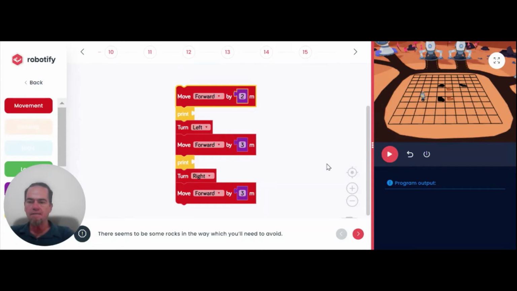Okay, let's see how these input blocks work. Go to the instructions bubbles first to see what our instructions are. There seem to be some rocks in the way which you'll need to avoid. Clean up the oil and make sure that you include code to print what direction Axel is moving.